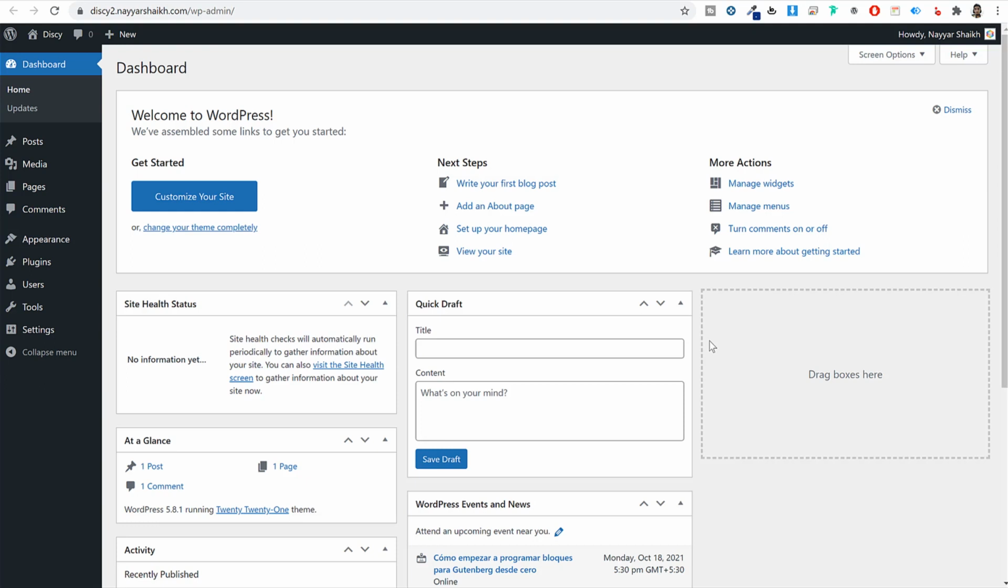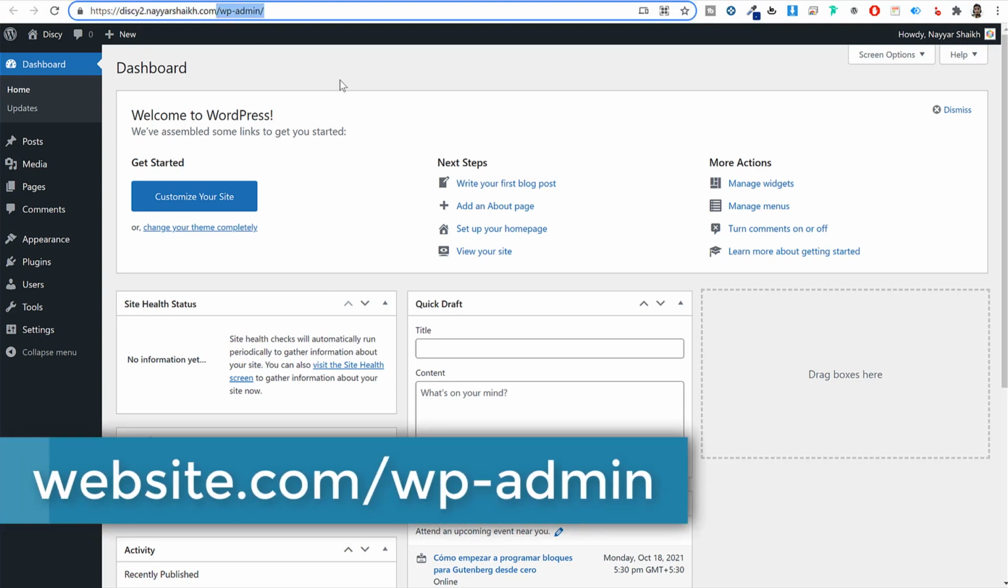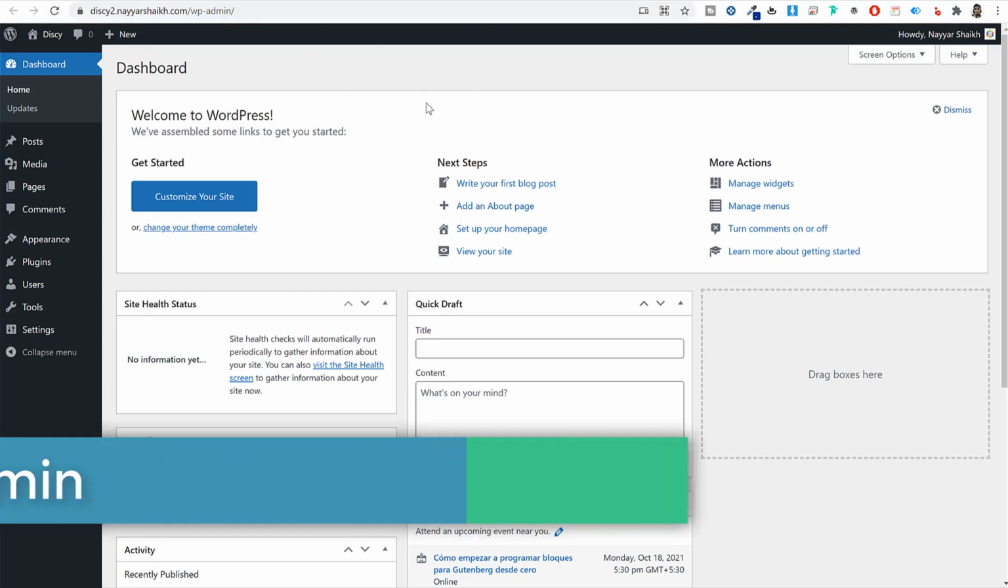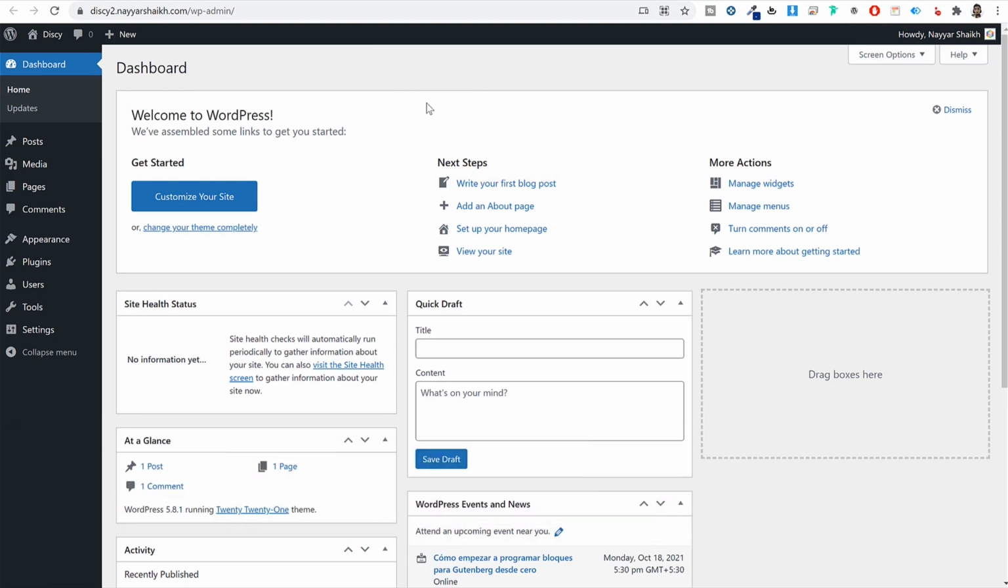And whenever you want to log into your dashboard page, you'll have to enter your website name. After that, put in /wp-admin. You'll land on this page. Or if you're logged out, you'll be asked username and password. You have to type in the username and password that we have seen in the previous step.